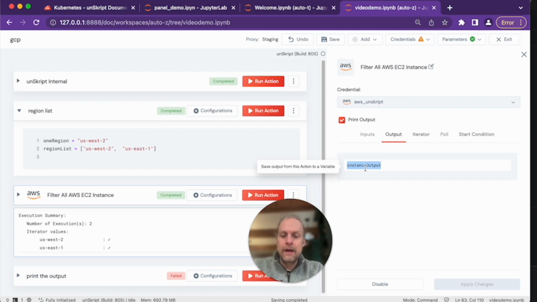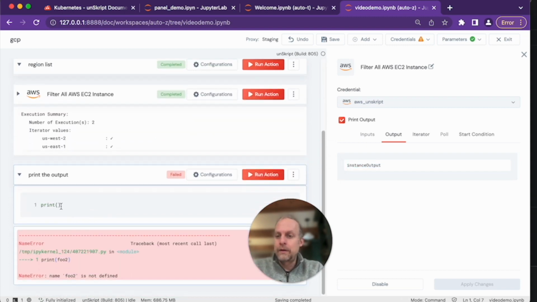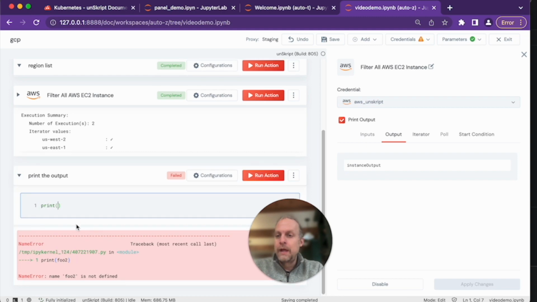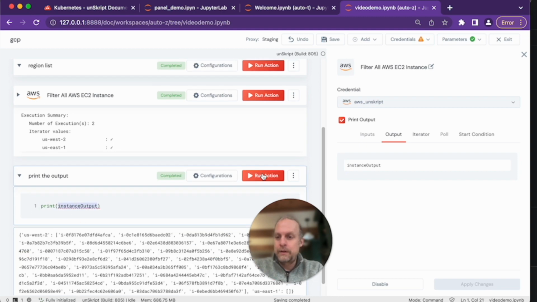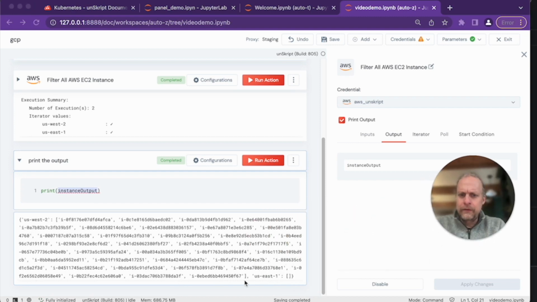So it ran, and now we can take this variable and we can print the output. So I just have a Lego here, an action here ready to go, and I'm just going to have it print instance output. And there it is. There's US West 2 with all of its instances, and you can see US East 1 is empty.